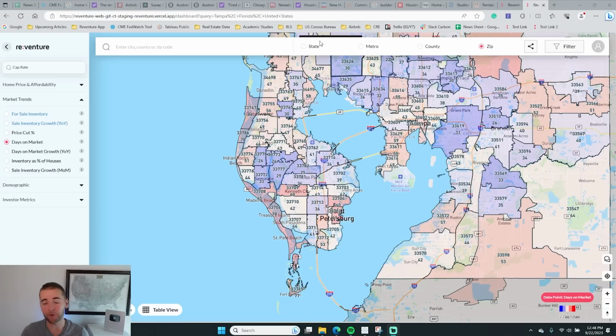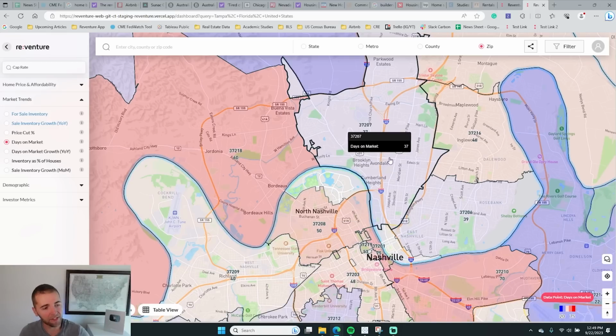For instance, if we were to go to Nashville and type in a zip code here on the top search bar, you can see there's a zip code here north of downtown Nashville, 37207.